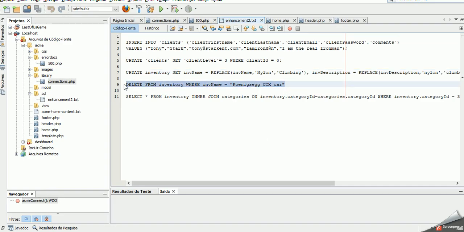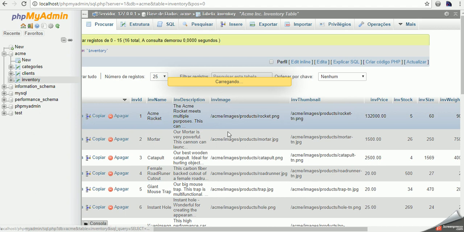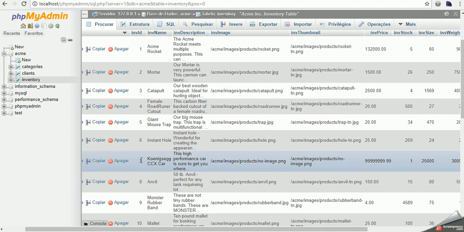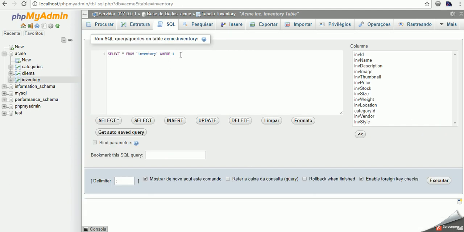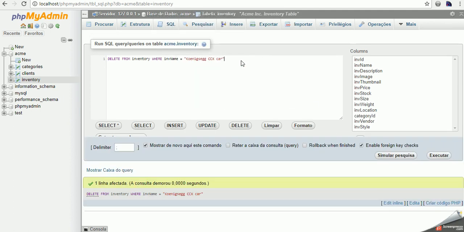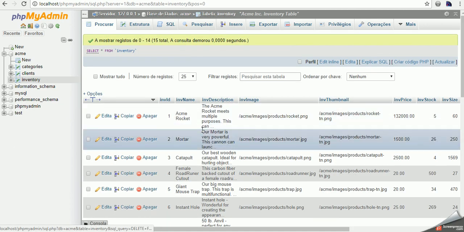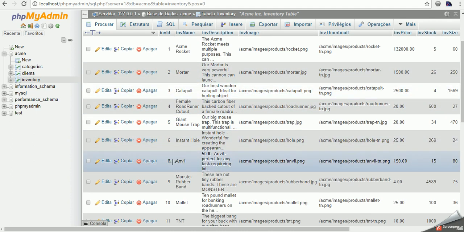Okay, so now we are going to delete a record, which is the Koenigsegg car, from inventory. Moving to the database, in the inventory we can see here in the ID 7 we have the Koenigsegg car. So we are deleting with this statement. Okay, and now we can go back to our inventory and see that there is no ID 7 anymore.